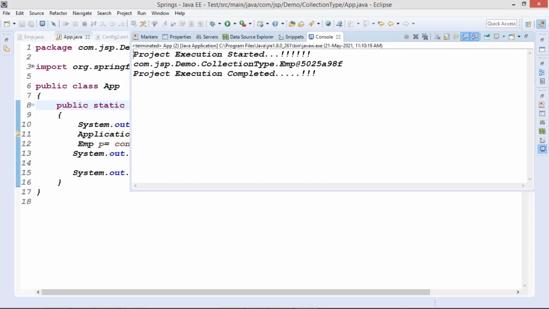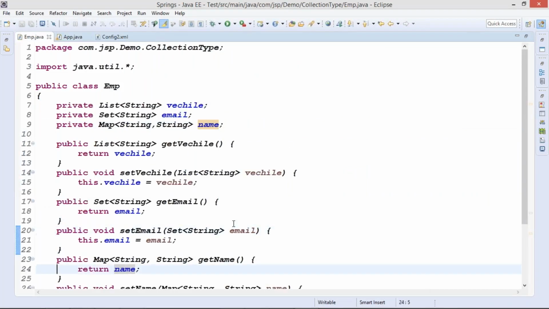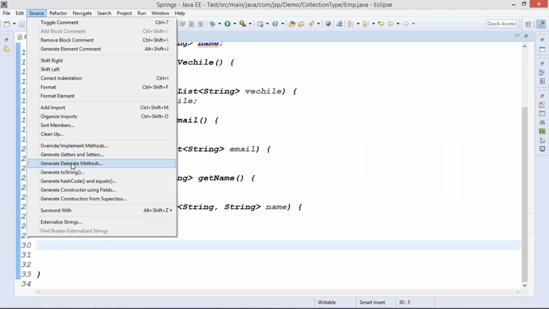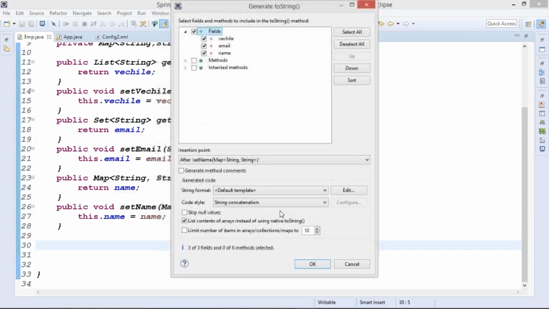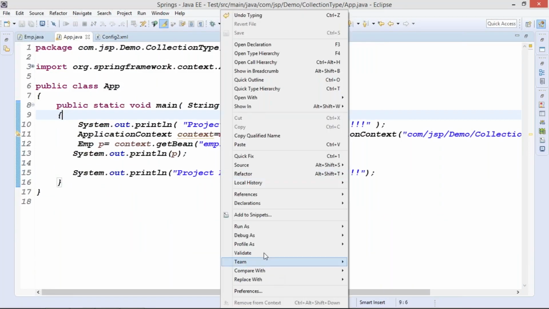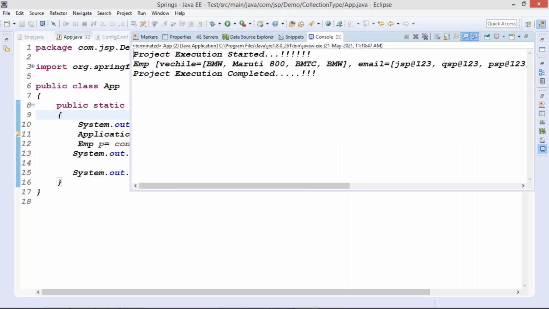Okay, but we are getting the fully qualified class name. Hold on. So what we will do, we'll go to the Emp class and override the toString method. Just override the toString method. And yes, our work is done. So again, run this program. Yes, this works now.